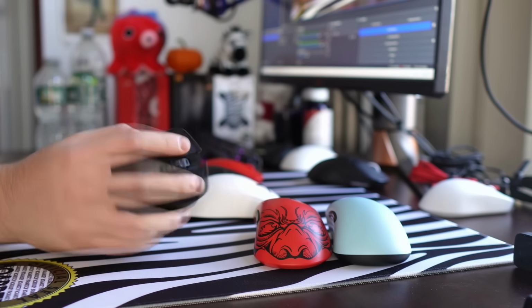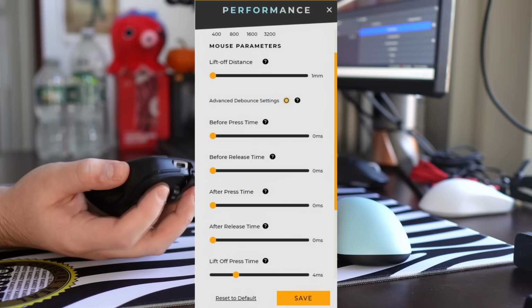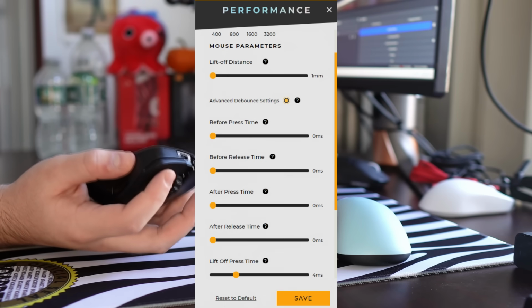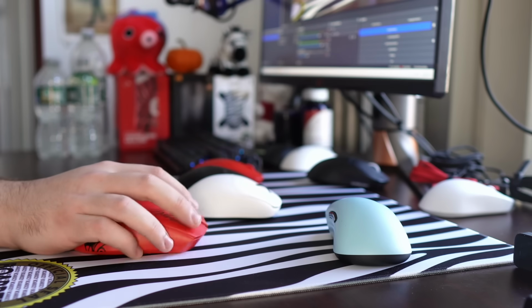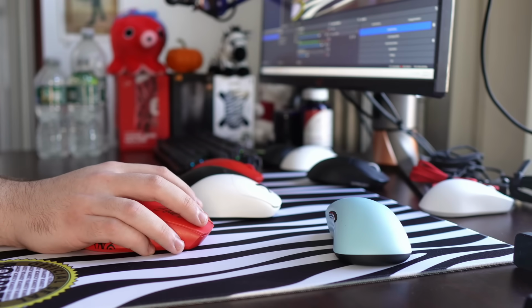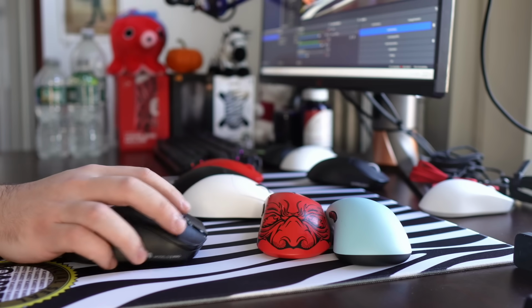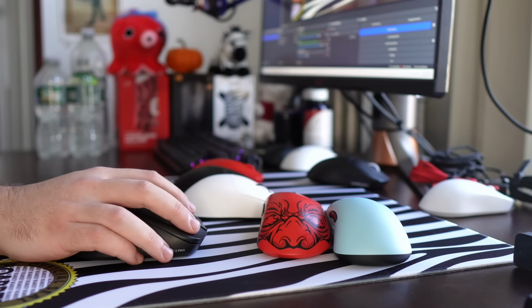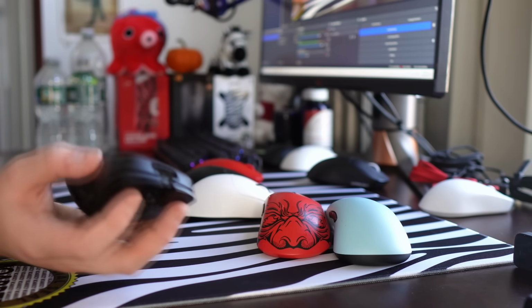Obviously, these are going to be optical switches. I believe they're the same optical switches that Pulsar used, that Lamzu put in the Thorn. I don't know if they're the same as Razer, but since the shells are designed in a similar way, they do have a close tactile response to the Deathadder V3 Pro's opticals, but if anything, I would say they are a bit lighter and more spammable.